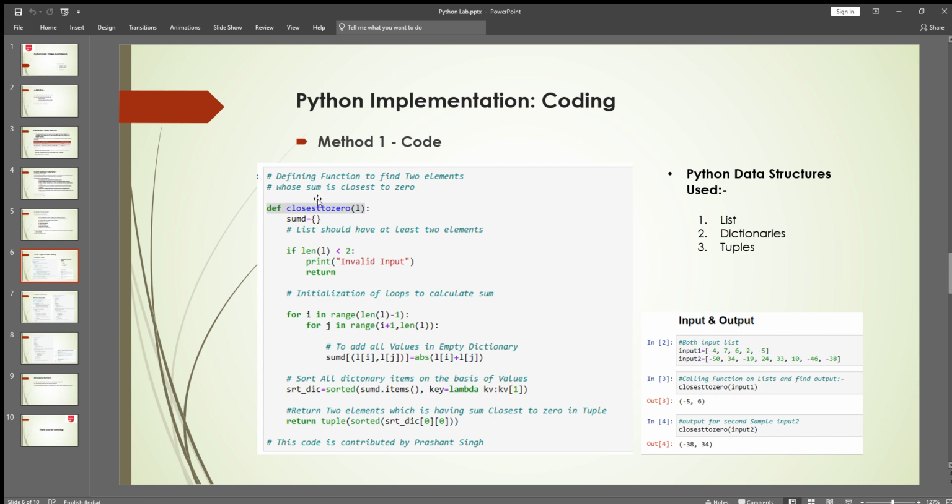In the Python implementation, we first define the function closest to zero, which takes one input parameter, a list. Then we define an empty dictionary here, and we check whether the input is valid or not. If the length is less than 2, then it is an invalid input, so there is no use. We will return nothing.